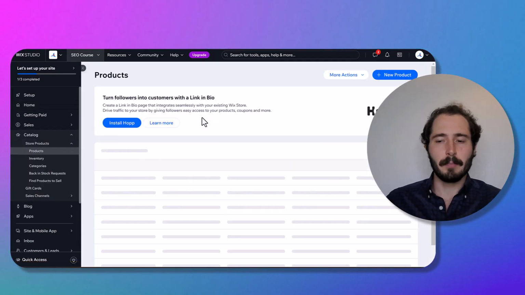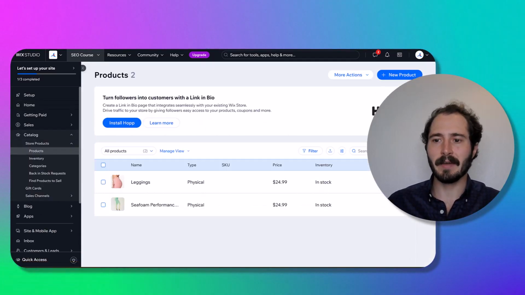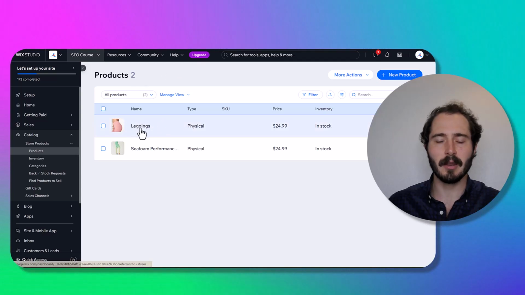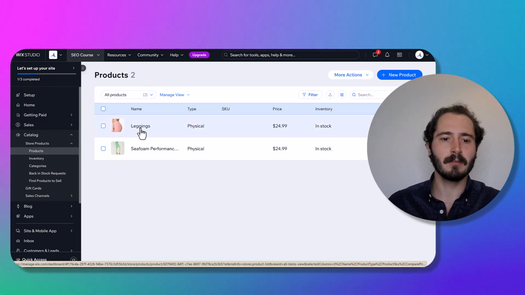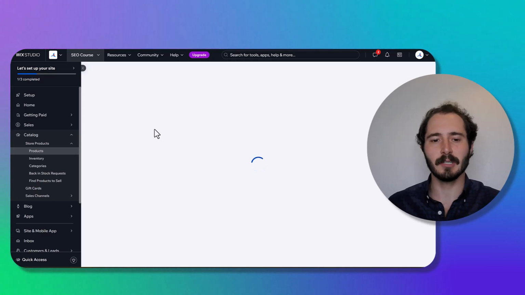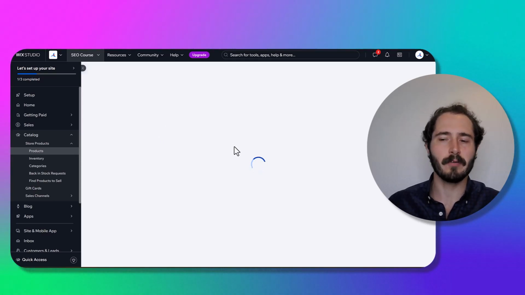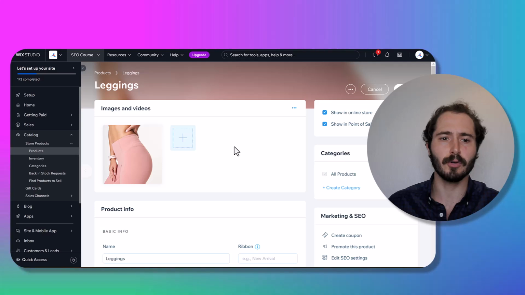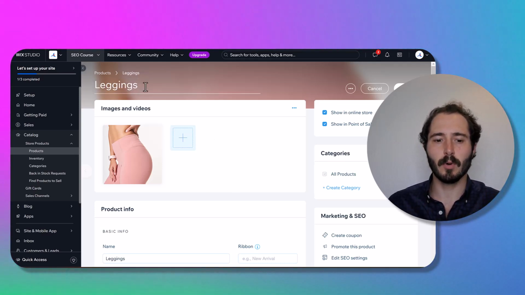I'm assuming you've already set up some of your products. Now I have this basic product setup that we will optimize for SEO. So if we click on our product, it takes us to this screen where we can add all kinds of information, details, set the price, set the SKU, all that kind of thing for our products. Now there's a few things we want to optimize here.